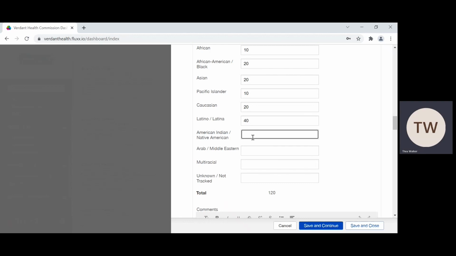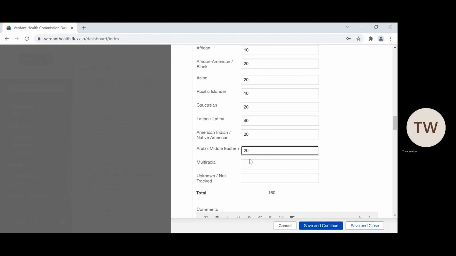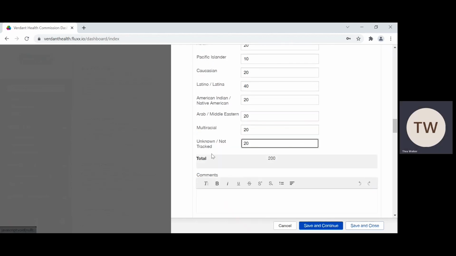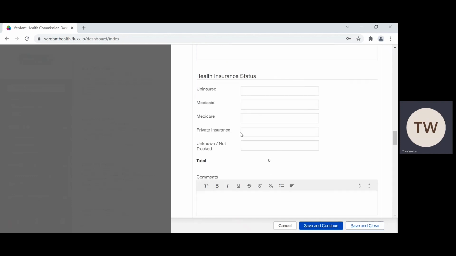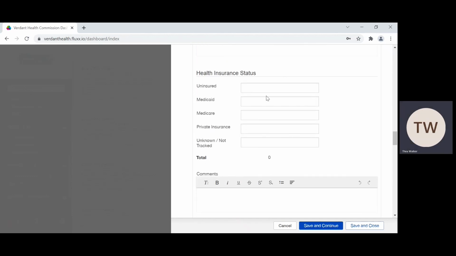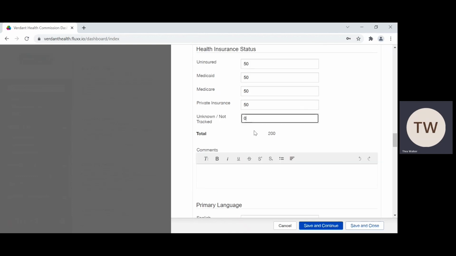So I can keep doing that. And in this case, I'm going to say that the unknown was actually just unknown. So I'm just going to leave that as is. It was a not tracked unknown number. And you can see the participants is 200 again. Same thing, health insurance status. We're just going to say how many for each one. Make sure that number matches.